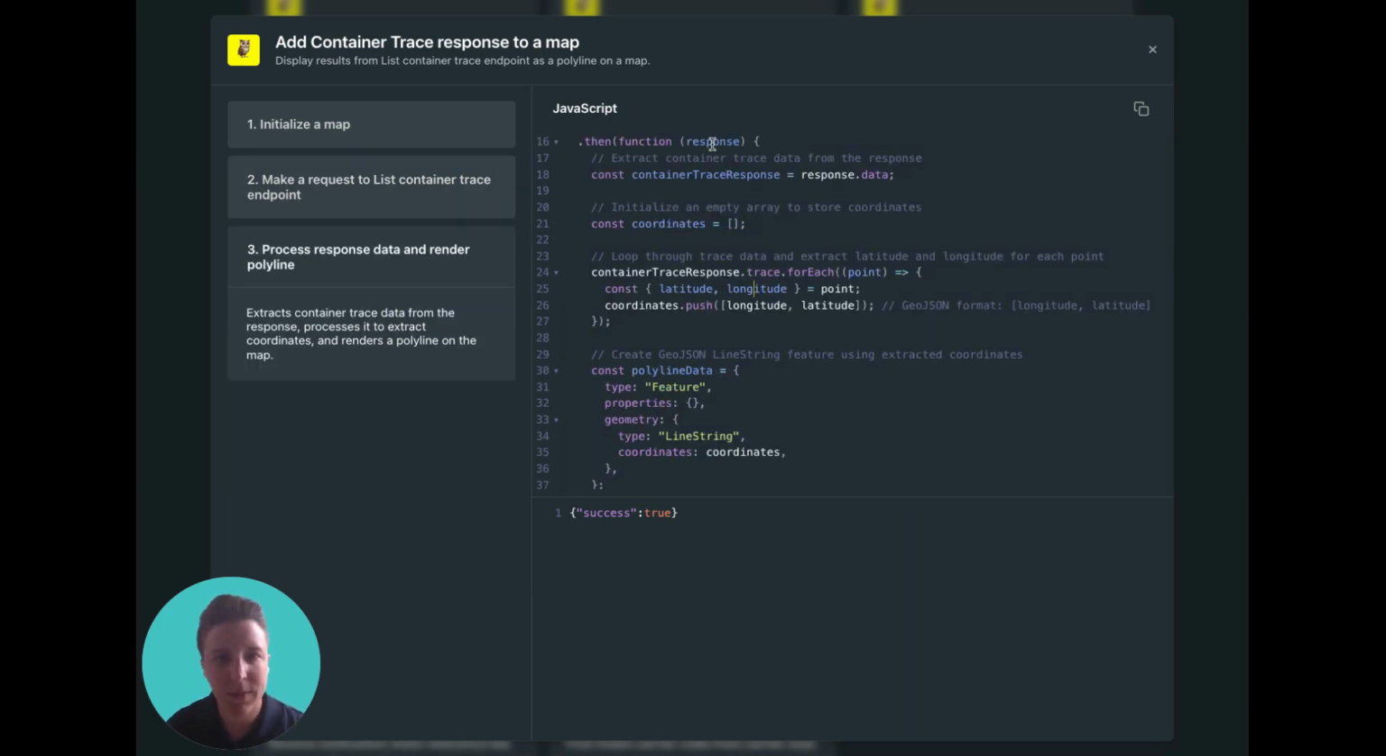Once we receive the response, we grab the data, we initialize this empty array to store coordinates, and then we loop through each trace response. We extract the latitude and longitude, and we convert them into GeoJSON format by pushing them into their own array. GeoJSON is a standard JSON format designed specifically for representing geographical features. So we need our data in this format to display it correctly.